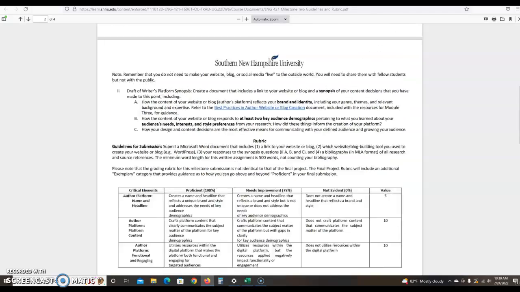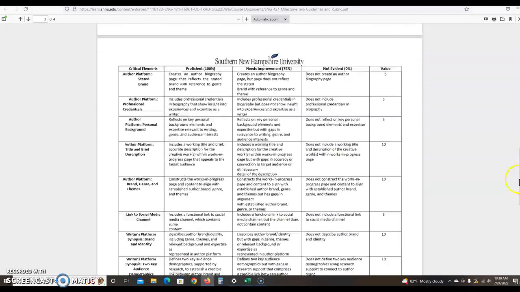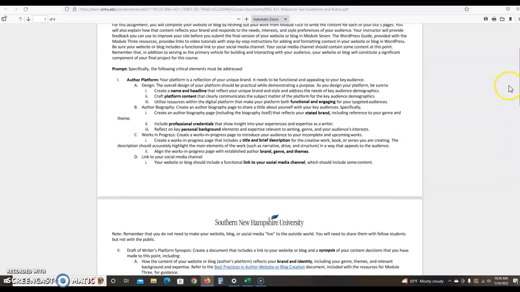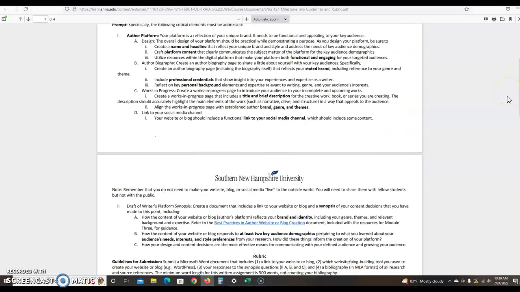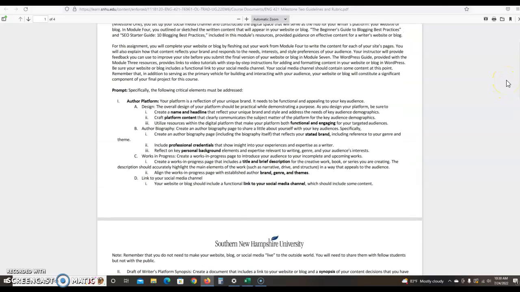The rubric is long. Look at that sucker. So we're going to go through this now. The prompt is repeated in the gradable rubric. So specifically, the following critical elements must be addressed in this assignment.